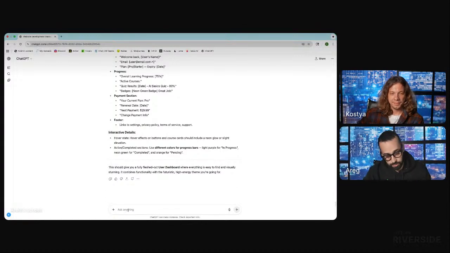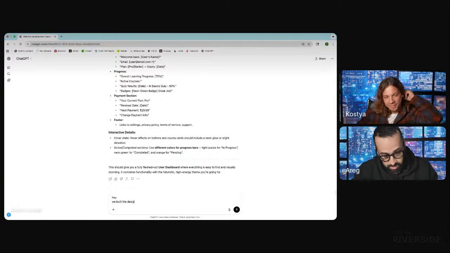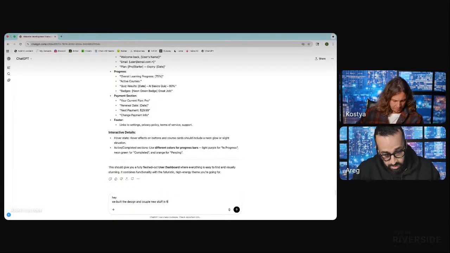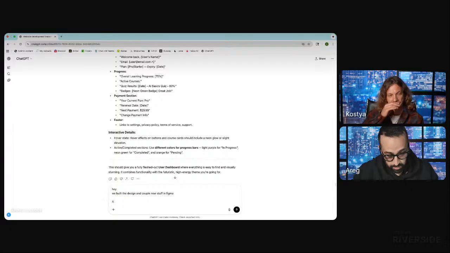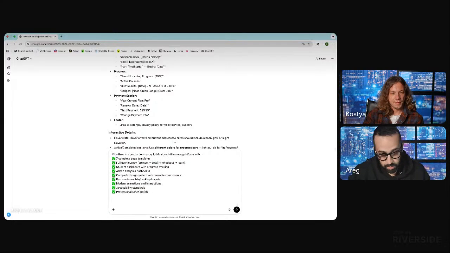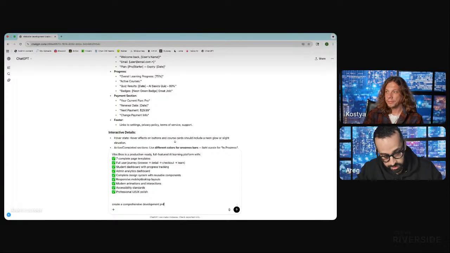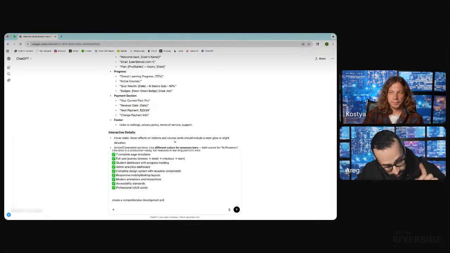Before doing anything, we come back to ChatGPT. And again, as to a human, we're explaining it. Hey, we built the design and a couple of new things in Figma. Here is what we have. And then copy paste. Then we ask it to create a comprehensive development PRD. This is very important.